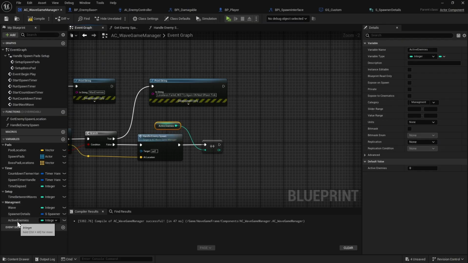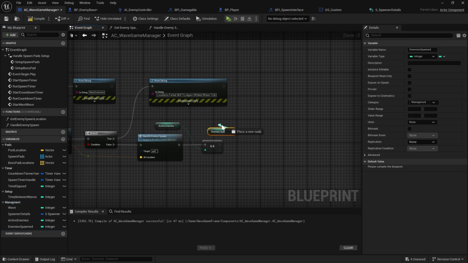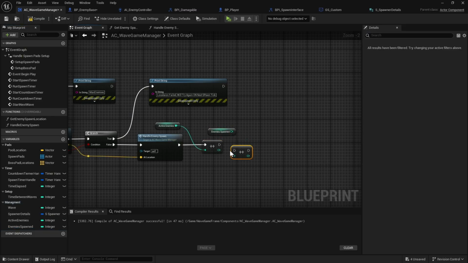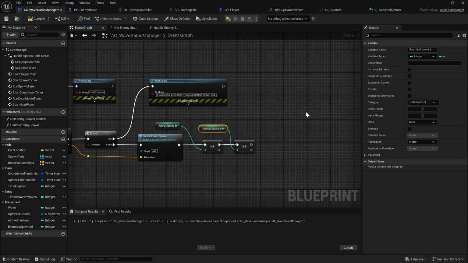And we also need an enemies spawned. So we're going to take active enemies and say enemies spawned, which is slightly different from active enemies, right? It's not how many enemies are active in the world, it's how many enemies we have spawned into the world. So we'll need a new variable for that. That is separate, otherwise we'll get in trouble.